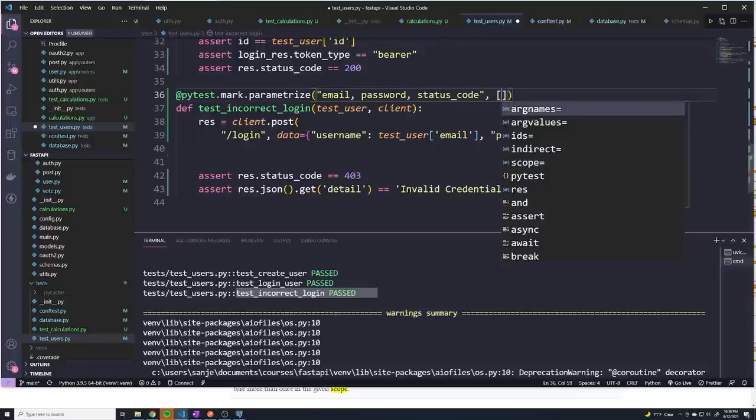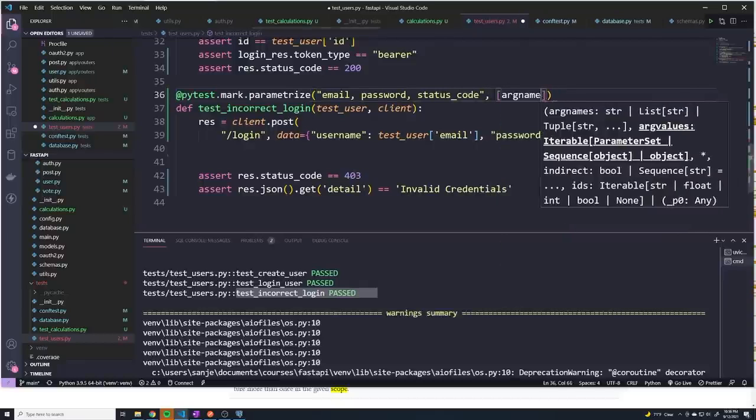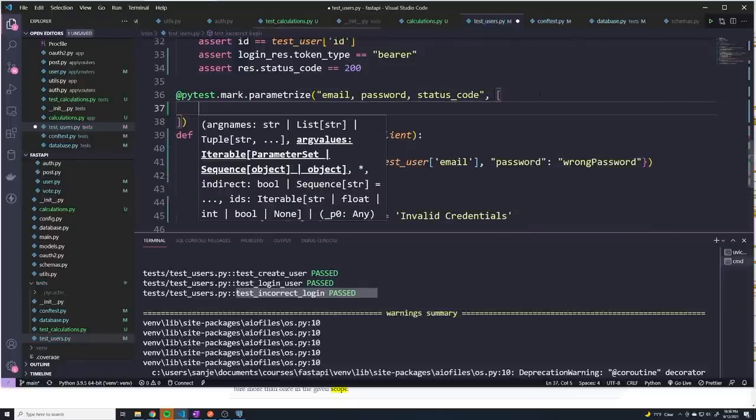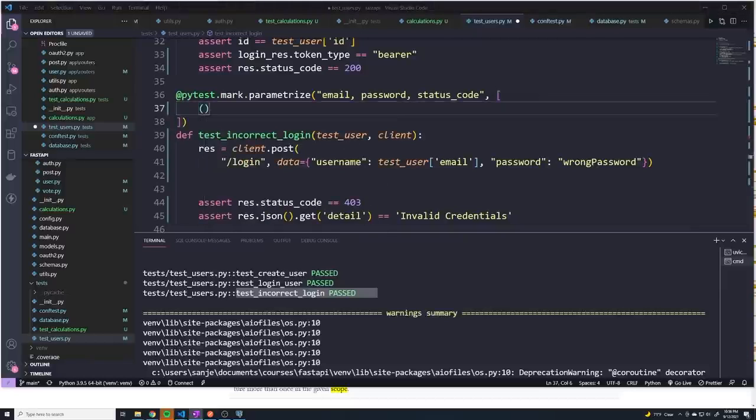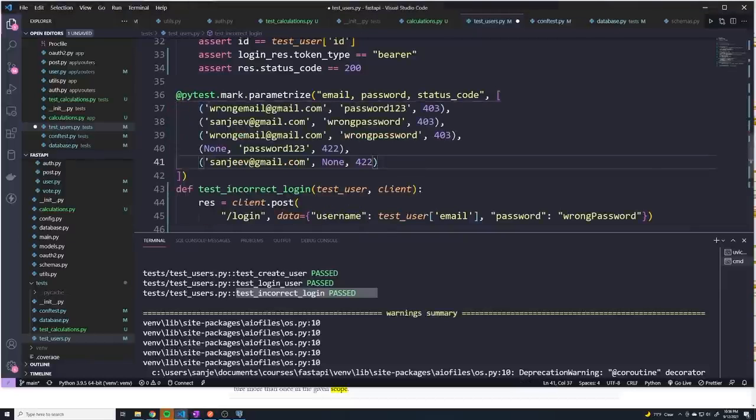And then now we'll just give an array with all of our tuples. I'm going to copy and paste this part just because I don't want to have to make you guys sit through this, but I've got a couple of different test scenarios. So here I've got the email being wrongemail@gmail.com with the correct password. We expect a 403. I've got the right email, wrong password. I've got the wrong email, wrong password. I've also got no email. So if you put None, this is essentially leaving it blank.